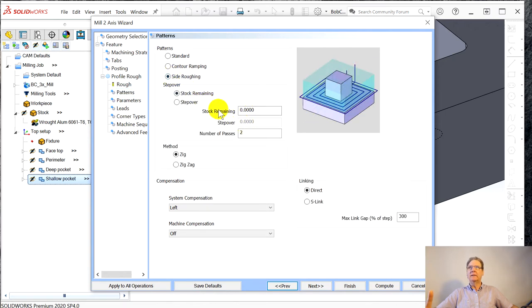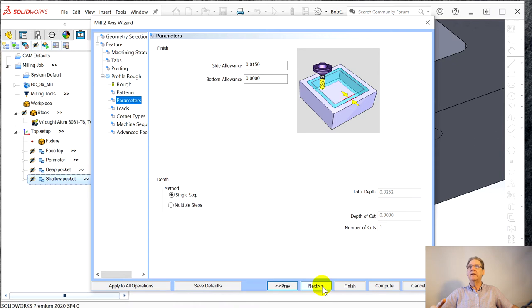We got to tell it step over. We want to tell it to do 0.125 step over and make 9 passes. It's going to go over. That might be a little too much. Zig, left, direct. I think we're all okay here.